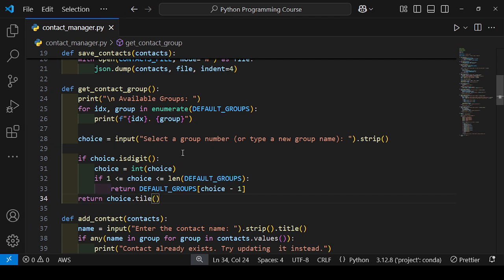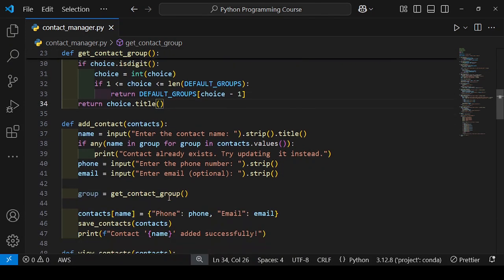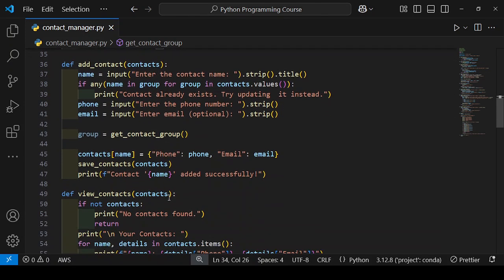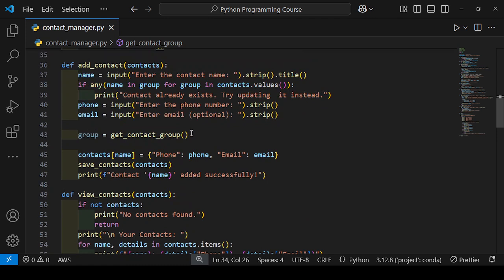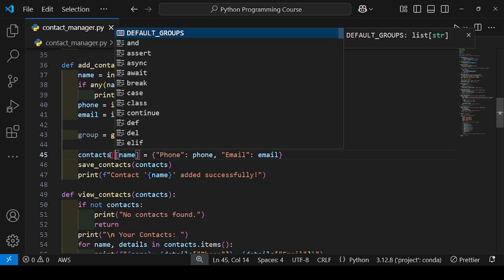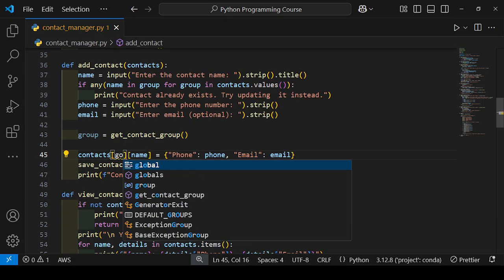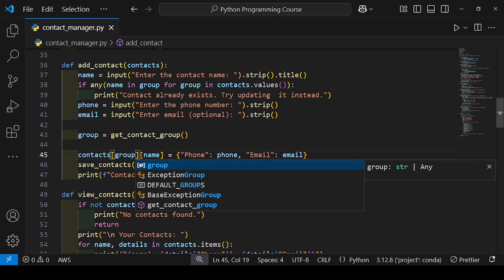If it is not a digit, it will create a new group. So we handle it successfully. Then in add contact, we get a group, which group we want to save it to. So we need to update it. Here I will enter a group. If it is the same group, that is okay, it will save the contact. If it is a different group, it will also create a new group. So here we have done it successfully, and that will work well.